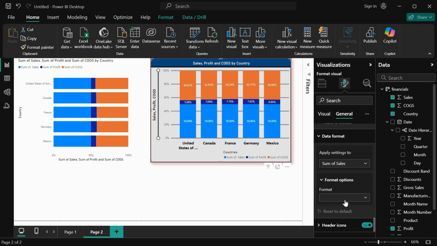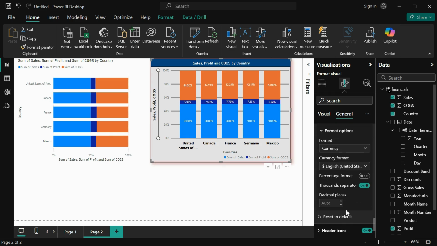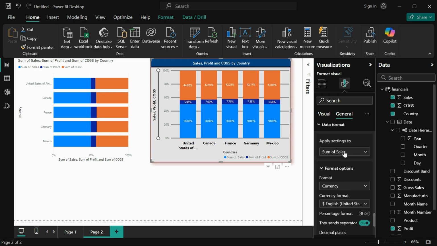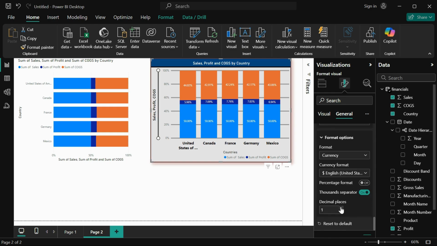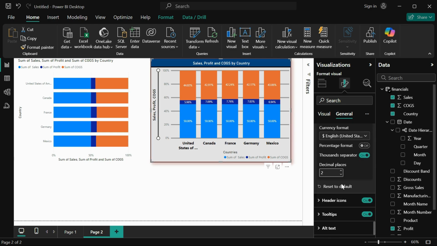Data formats, you can change the data format, let's say currency, and the decimal places to two we can put, and then the sales profit also you can do the same formatting over here, currency, and the decimal places will be two. This way you can do the formatting.